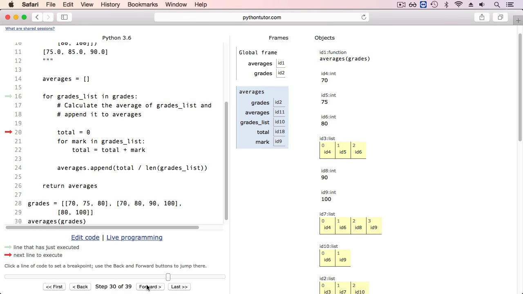And now for the third nested list. Grades list refers to the list with two items in it, that's 80 and 100. We'll reset total to 0. There's the 80 that we're dealing with. Mark is now 80. We'll add 80 to 0, giving us 80, of course. We will then get the 100, and we'll add the two together. And then we will append 180 divided by the length of that nested list, or 2. So 180 divided by 2 is 90.